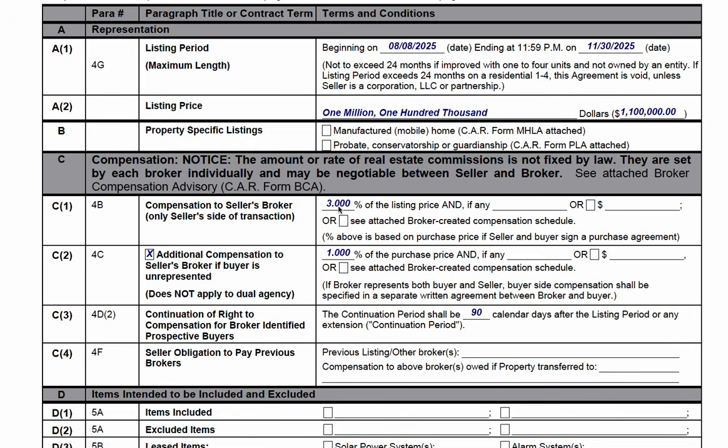So we have 3% that the seller is going to pay the listing brokerage. And here, if you want to add anything to this, you can put in like a flat fee. Maybe you want to add a TC fee or a broker processing fee. Whatever you put here will be added to this. Then there's an "or." Check this box if you're just going to do a flat fee listing.